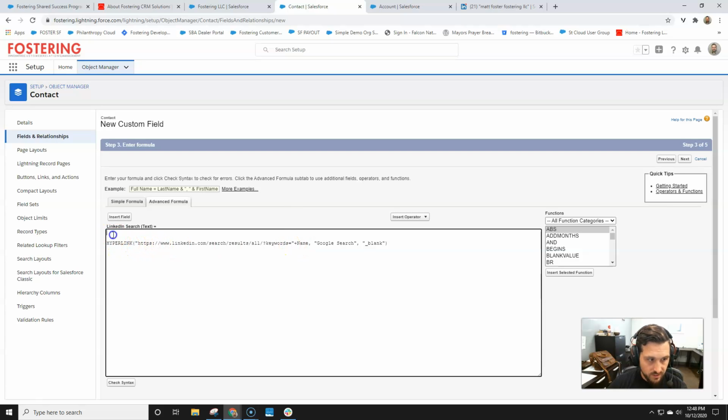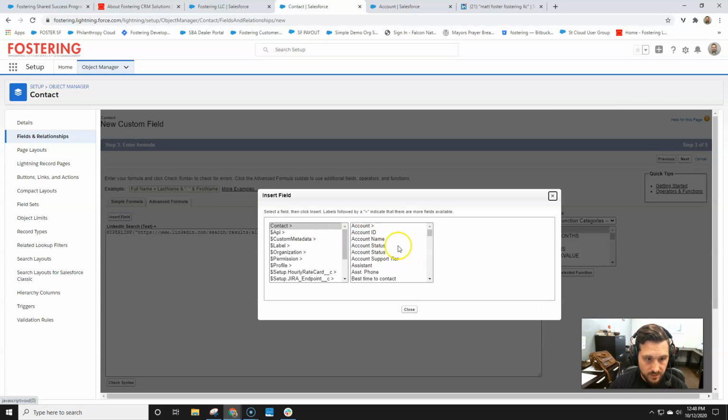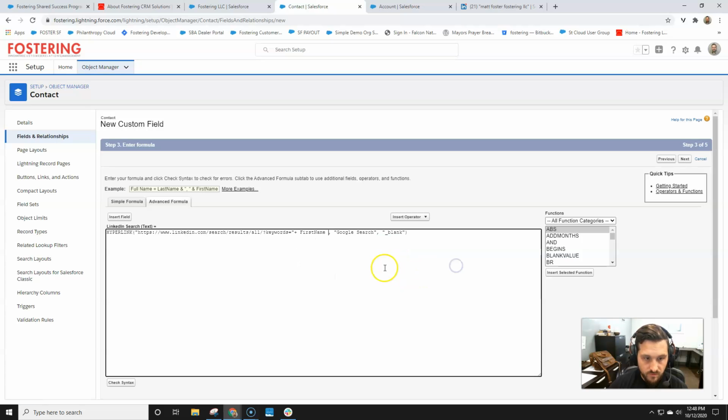So the hyperlink is going to inject this, and then I want it to inject some more items. So I want, let's do first name. This is where it's going to actually merge in the fields that you have in Salesforce into your search. So let's do on the contact, let's do first name.